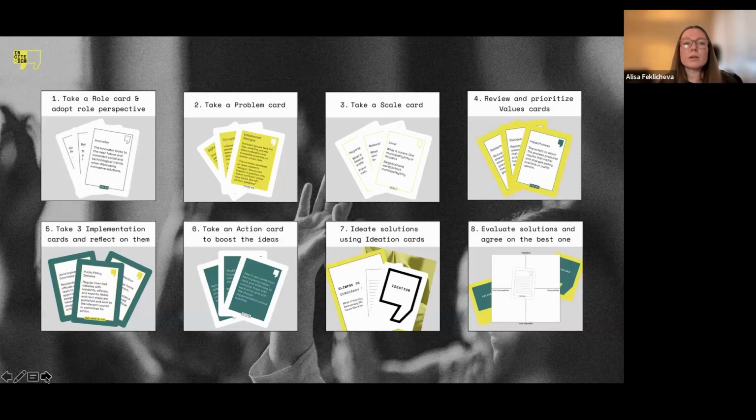Then each player takes an action card, which helps them to boost or adjust ideas, and the glimpse to the future mini deck is integrated into the action cards. So each player then uses ideation cards to generate and write down their own ideas, and all players compare and discuss their ideas and proposals on the innovation feasibility matrix.